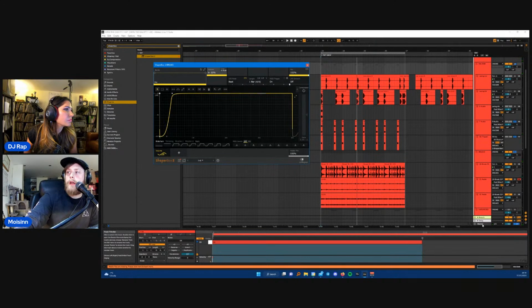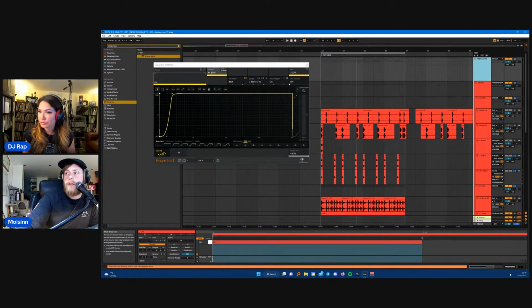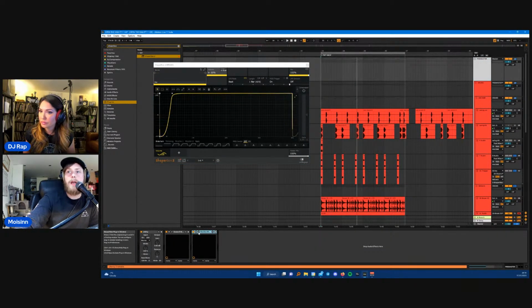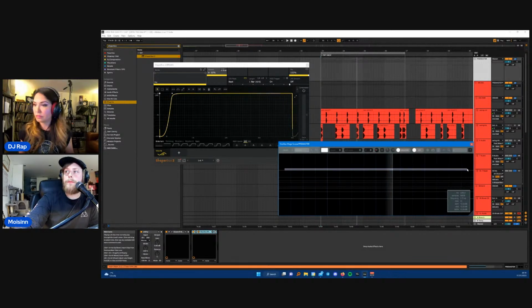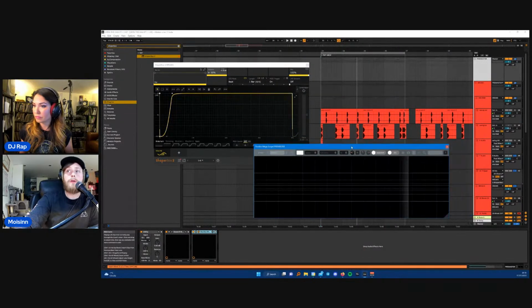So what we can also do here is on our pre-master we can have a look at that oscilloscope to make sure everything's clear and see how it's sort of looking over time. And just to drive a point home, this white line at the top and this white line at the bottom is our 0 decibel mark, so nothing should be coming over this.